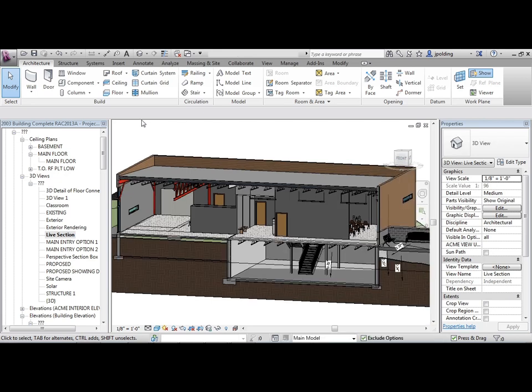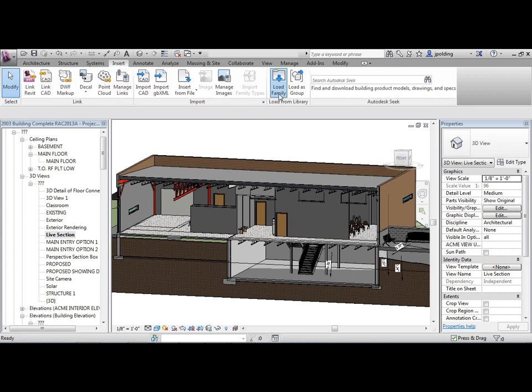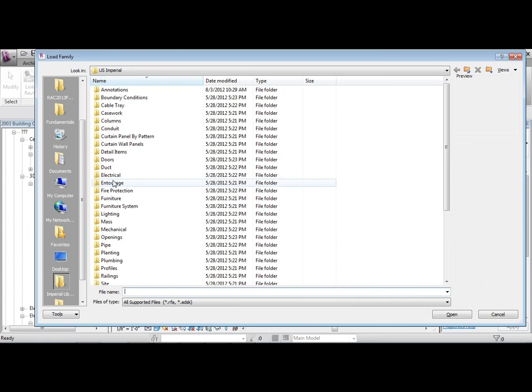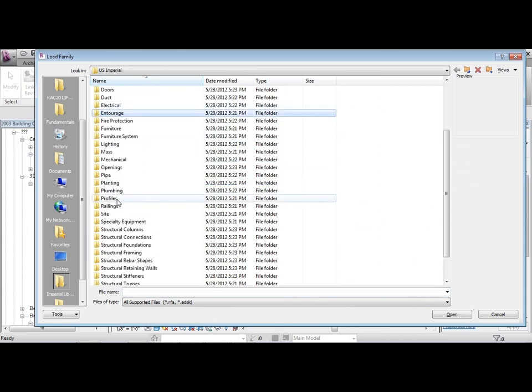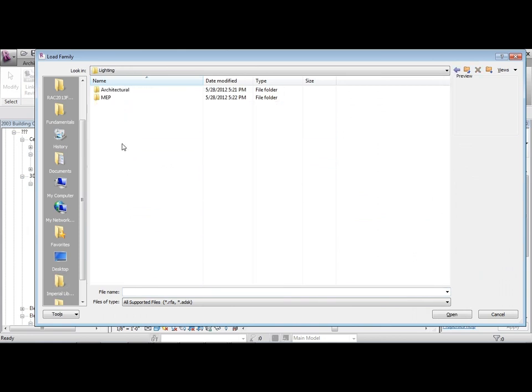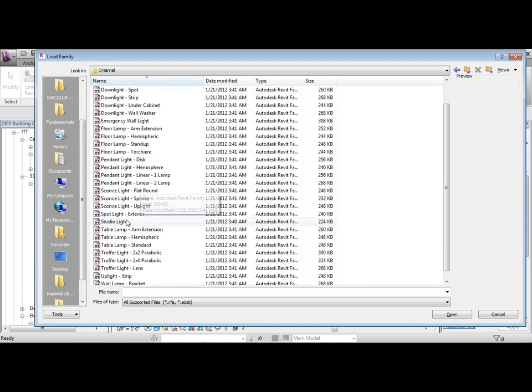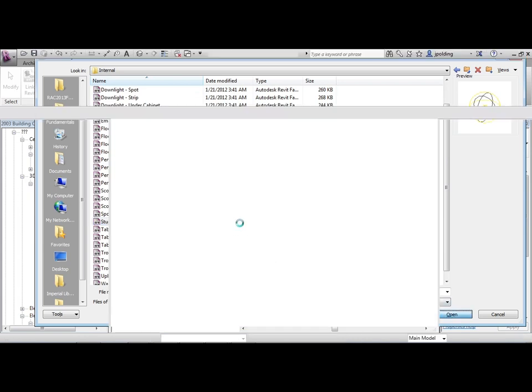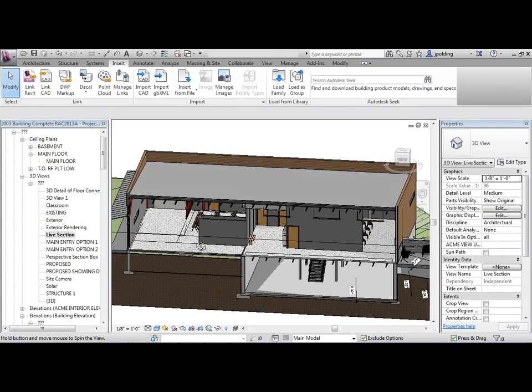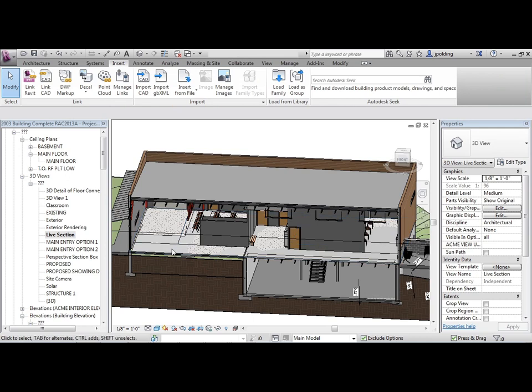Okay, so how do we do that? Well, first we load in the light. I'll go to Insert, Load Family, and we're going to be looking in the standard library under Lighting, Architectural, Internal. We're going to be looking for something called a Studio Light. Okay, click and open that. Studio Light is just a ball of light. That's it. You can put it anywhere you want.